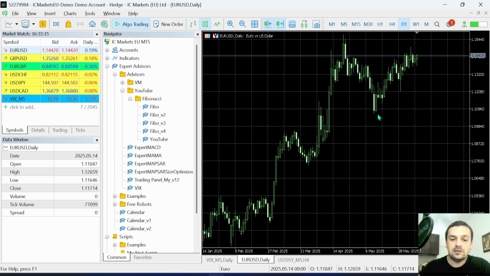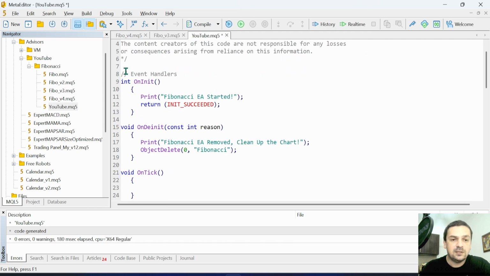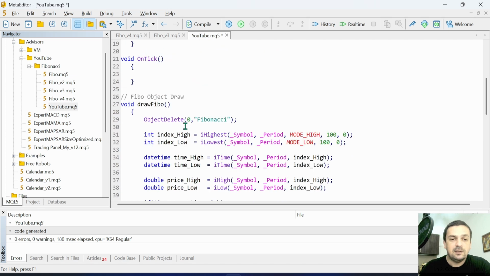Okay, so let's move to the code. Of course, everything we do here is only for educational and entertainment purposes, and it doesn't represent financial or investment advice. So let's start here with the event handlers, simple event handlers, only OnInit.